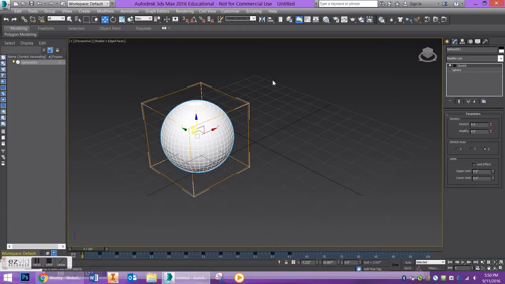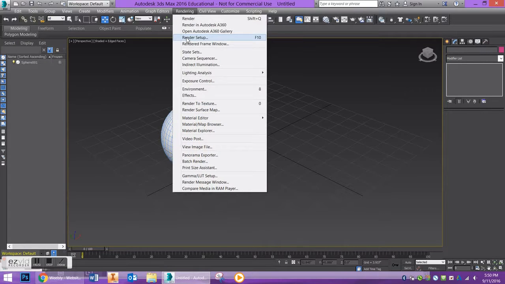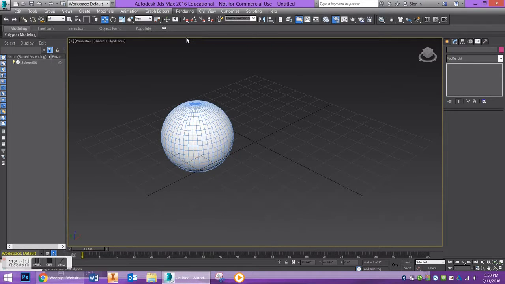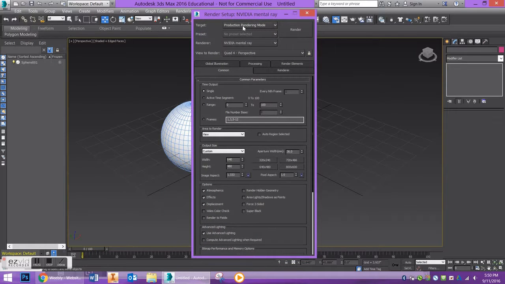And to render an animation, you're going to go to rendering, render setup. You're going to make sure that you're in production rendering mode. You should not be in A360 cloud rendering, which is sometimes the default. Your renderer should be set to the NVIDIA Mental Ray. Sometimes it defaults to Scanline or the new ART renderer.